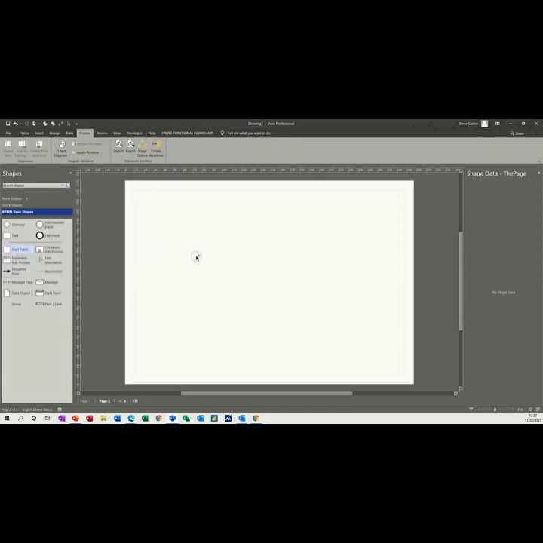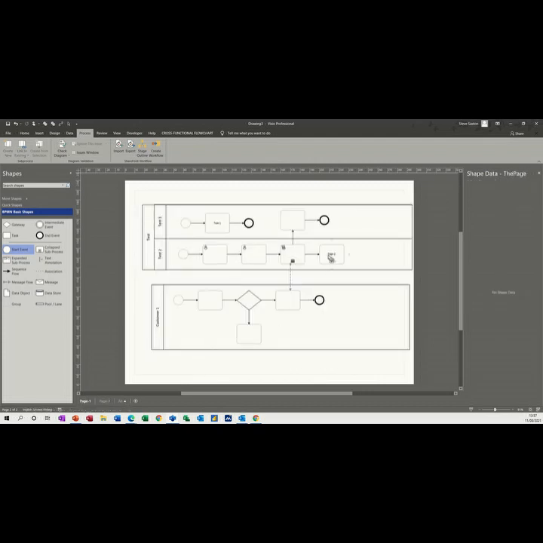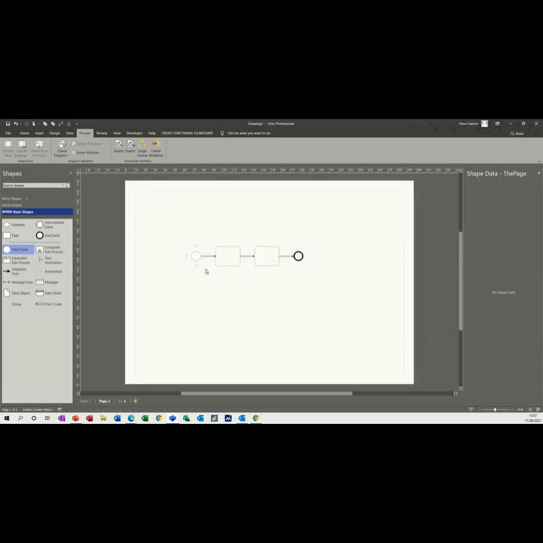So if I start an event, it won't like start an event, but you'll get the idea. And then I'll just do a few processes, a few tasks should I say, and then end, like so. So I'll go back onto page 1, that is a hyperlink to page 2. If I hold my control key down, I can click on that, and then you've got your sub process there.